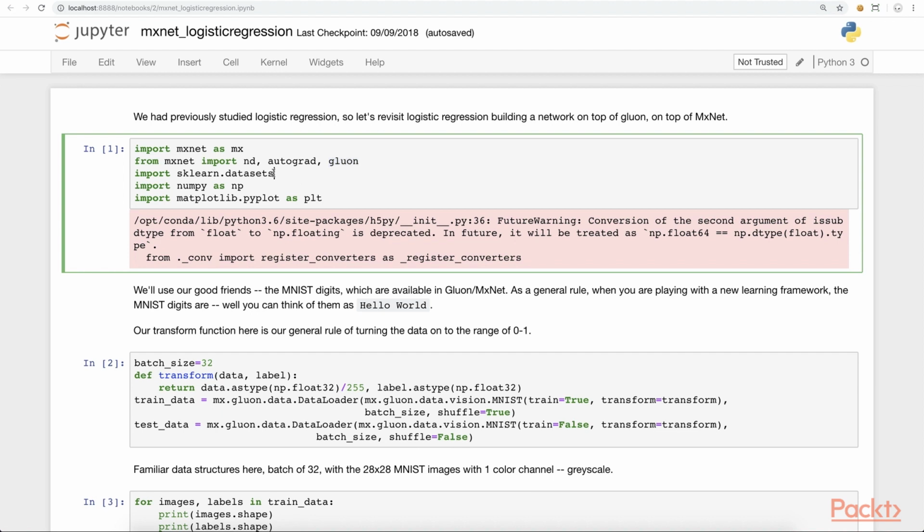We'll use our good old friends, the MNIST digits, which are available, and as a general rule, this is a great place to start when you're working with a new framework, because MNIST digits are well understood. You can think of them as hello world. That's the best sample program.